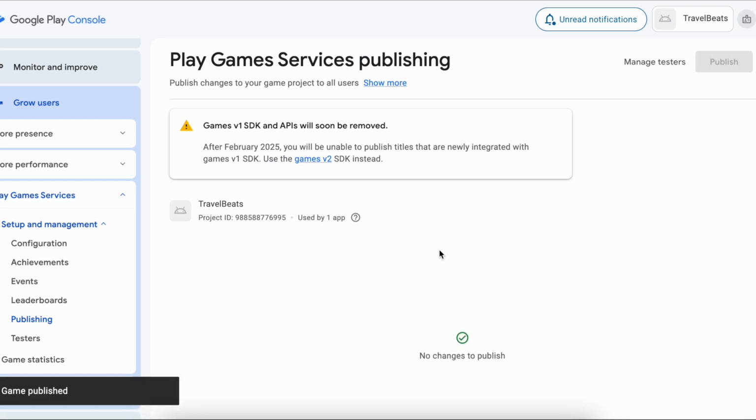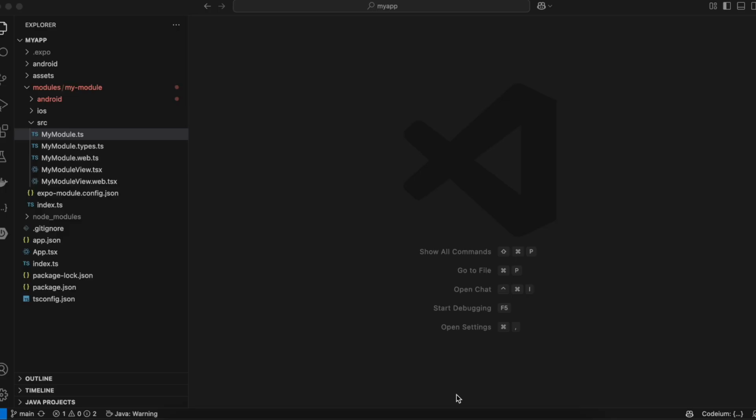Okay, so our project has been published. Now what I'll do is write down all the required code which is necessary, then come back and explain to you what exactly I have done. Okay, now coming back to the actual code.